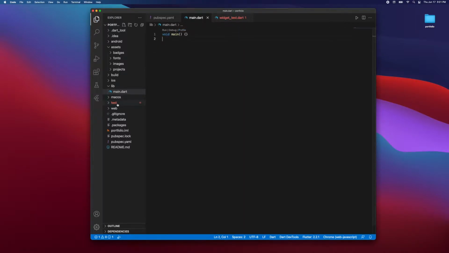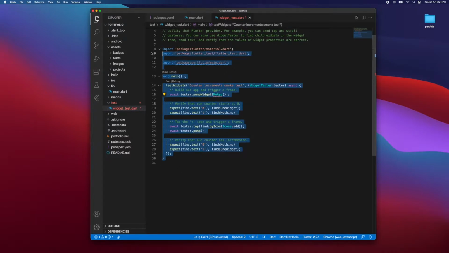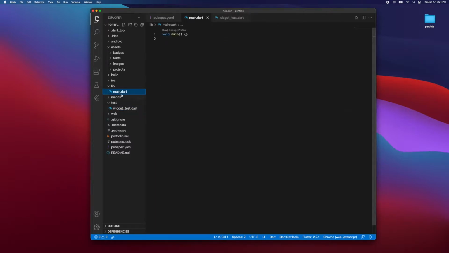And you'll also see that there's an error in the test directory. And this is because we removed the widget that was in main.dart file. So what we're going to do for now is just comment all of this out. Now let's go back to main.dart.